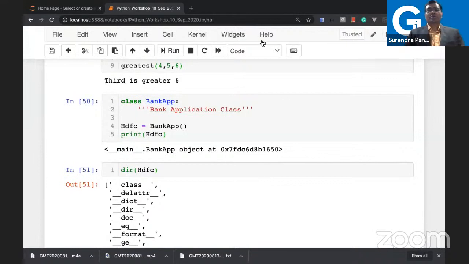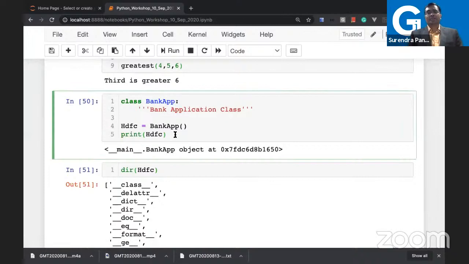Okay, so let us understand this part, that how we can create the bank application. I hope I'm audible to all of you. Right, please mute yourself in case you just join.